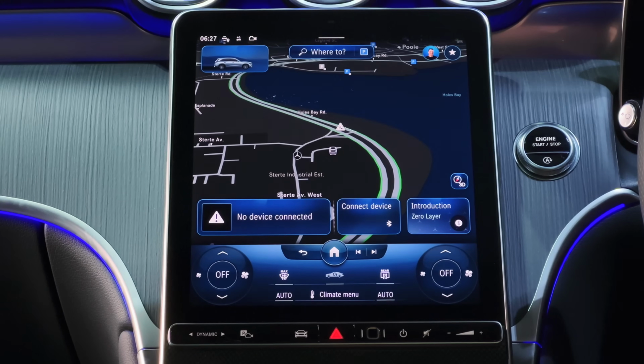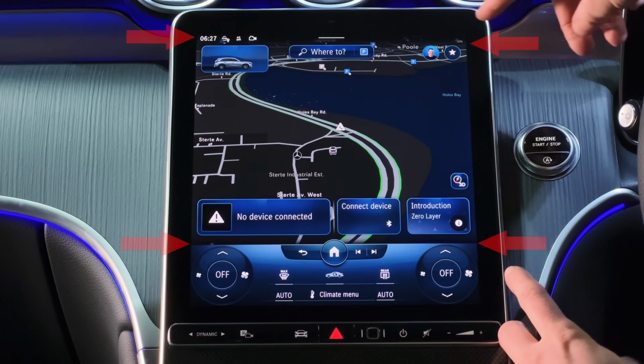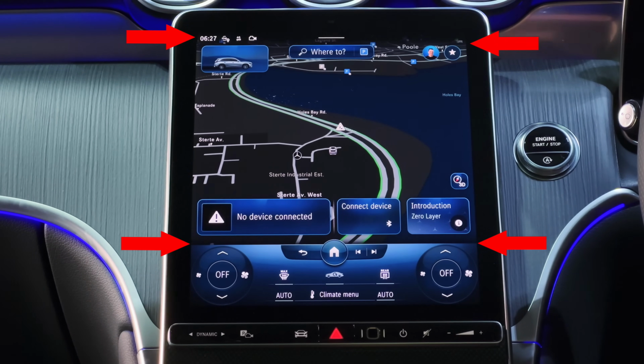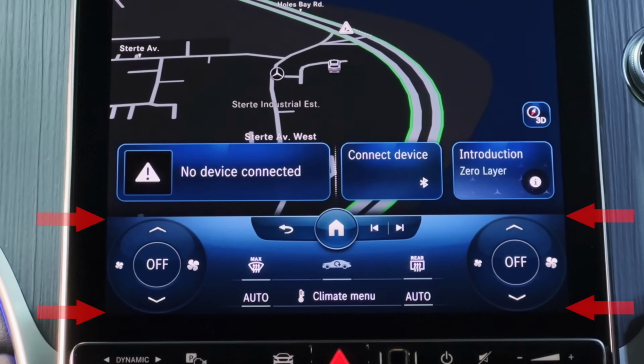But the home screen, just to start, literally, if you go from this area at the top here, this bit is where all your content is. So this will be where your phone or your sat-nav and radio and media functions are. But the bottom bit just there where it says off, this is climate control. So very quickly, just cover through that.